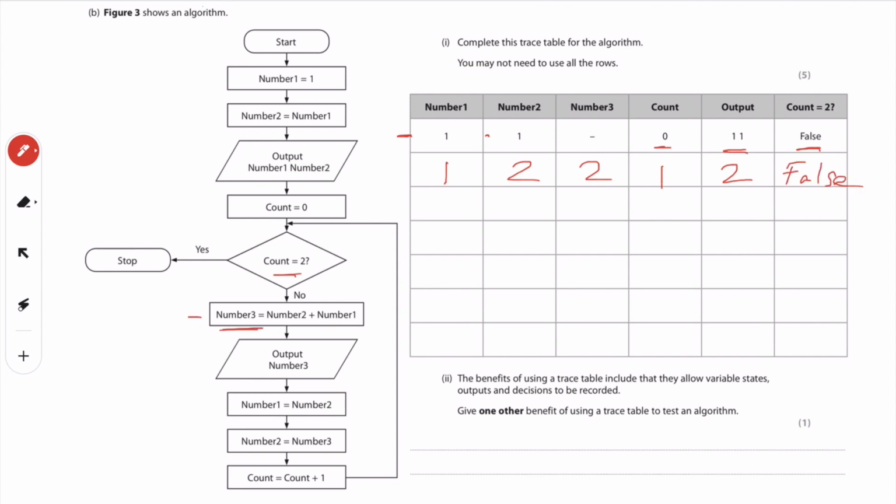Number 3 equals number 2 plus number 1. So now number 3 equals 2 plus 1. Now this equals 3. Output number 3. Number 1 equals number 2, which is 2. Number 2 equals number 3. Count equals count plus 1.